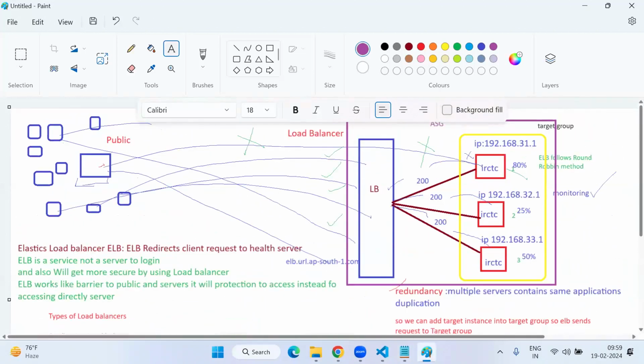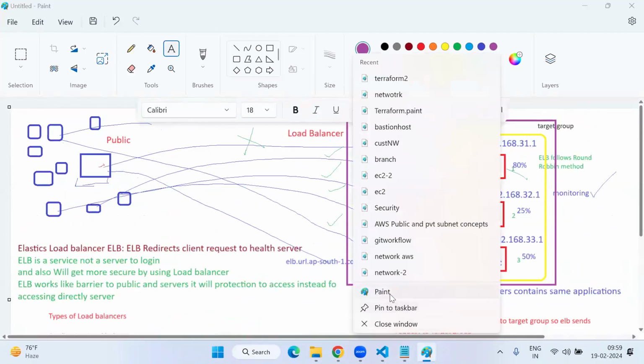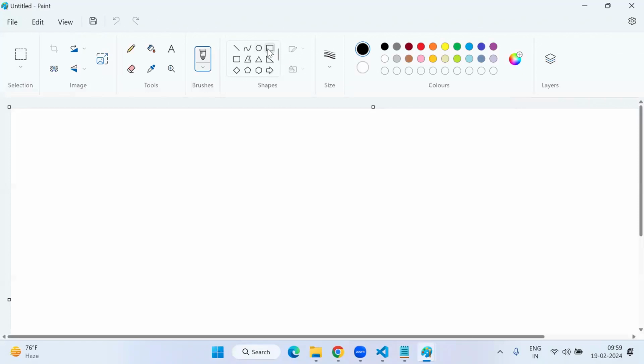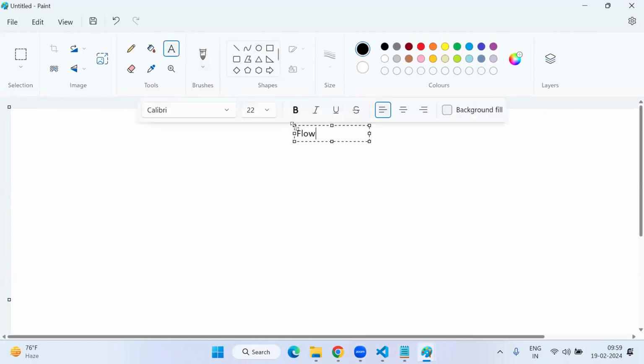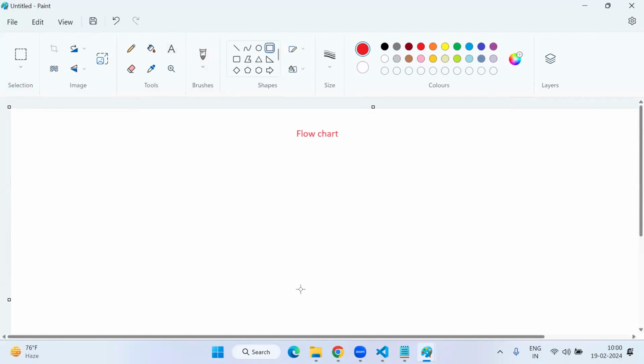Anyway, guys, let me show some important steps here. Maybe with a flowchart you can understand. Your target here is the server, right? In the flow chart. Okay, first we can write the steps, then we can make it in the flow chart.